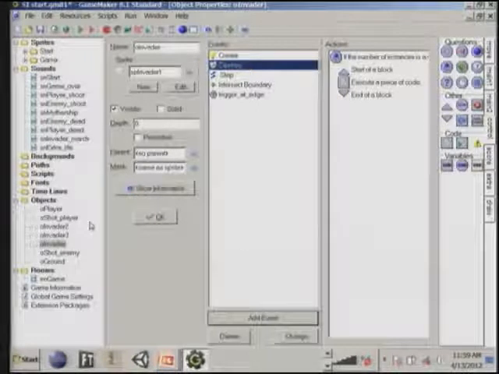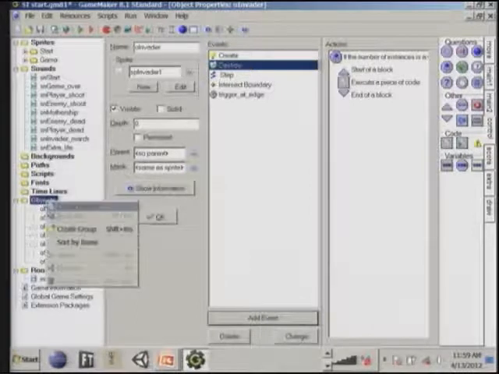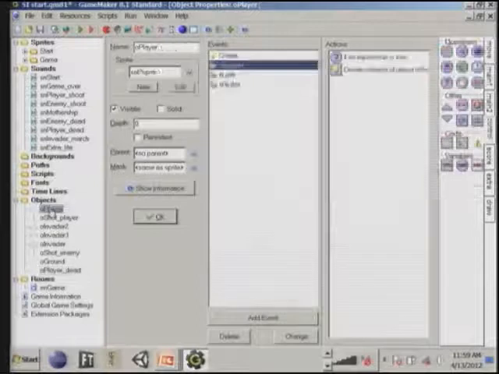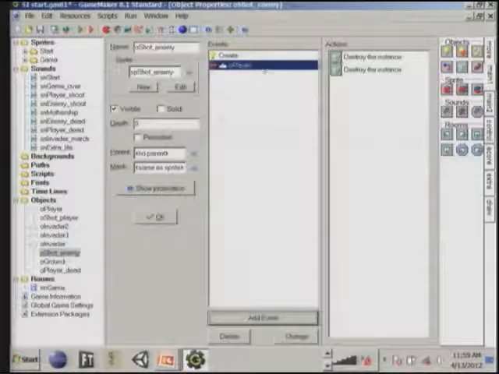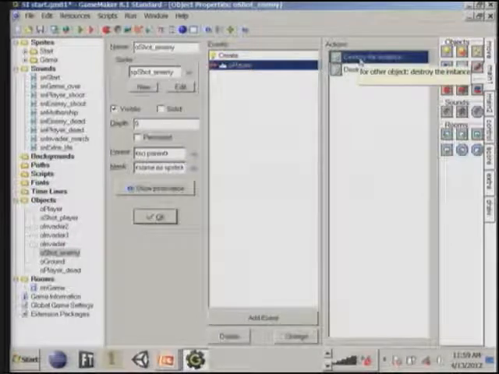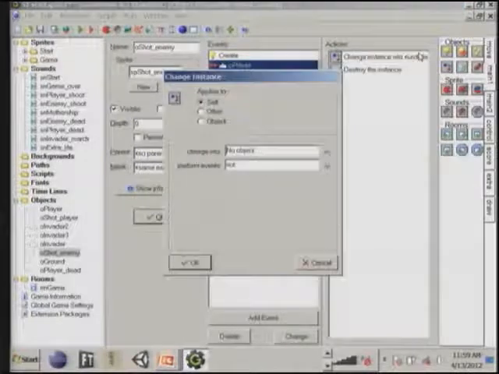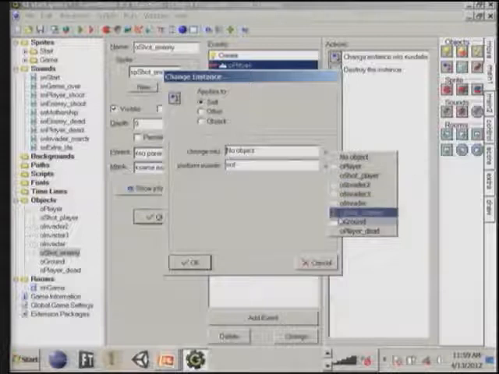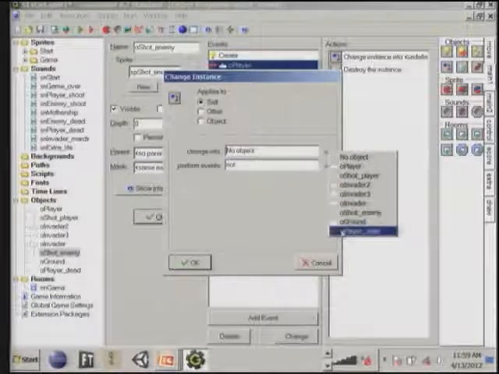So when I died there, you notice that I didn't respawn. We need to fix that. I'm going to create a new object, and we're going to call this object player. And so when the object player collides with the enemy shot, this instance is going to change into the player dead object, like that.